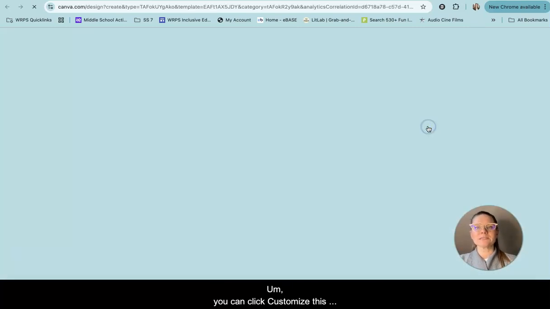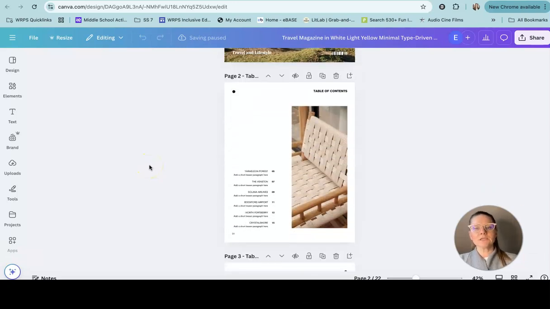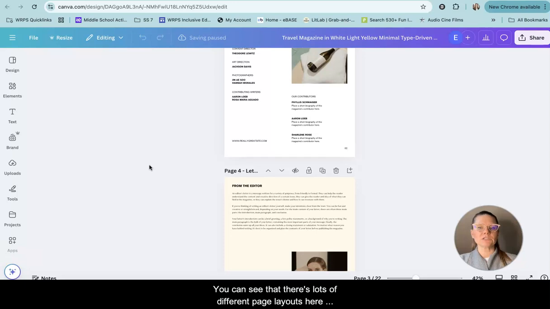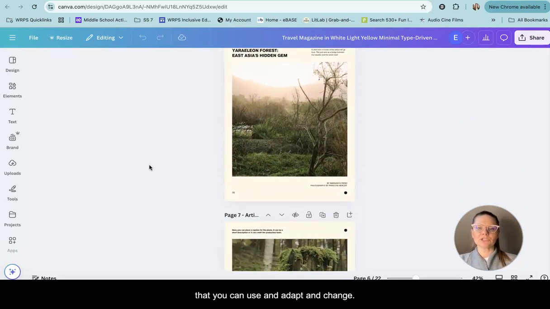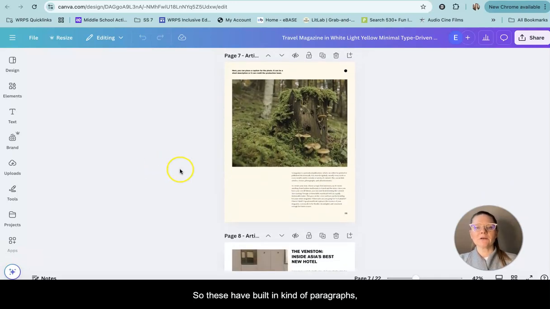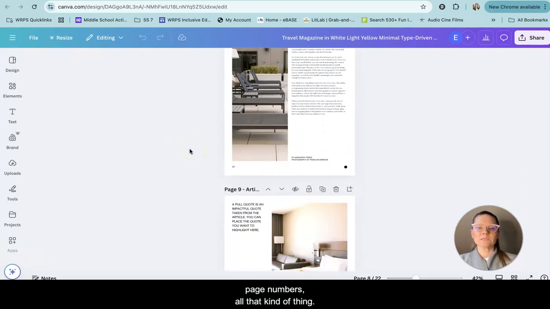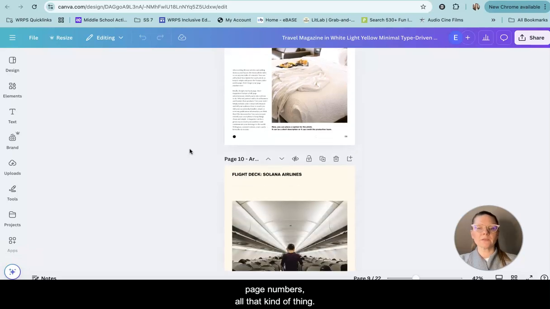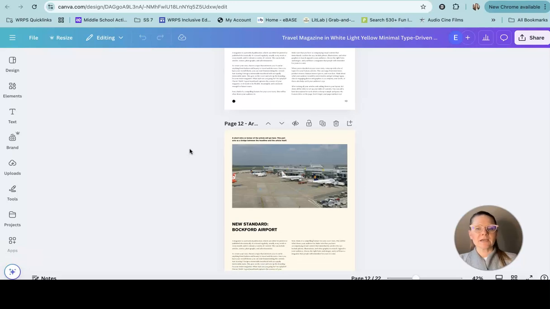You can click customize this template. And once you have that open, this is a travel style magazine. You can see that there's lots of different page layouts here that you can use and adapt and change. So these have built-in paragraphs, built-in spots for pictures, places for articles, page numbers, all that kind of thing. So I think this is kind of the easiest way to do it.